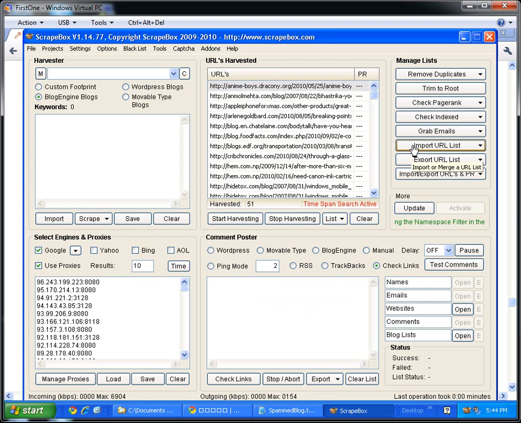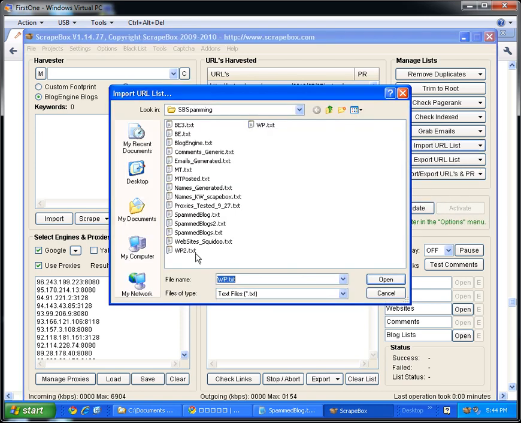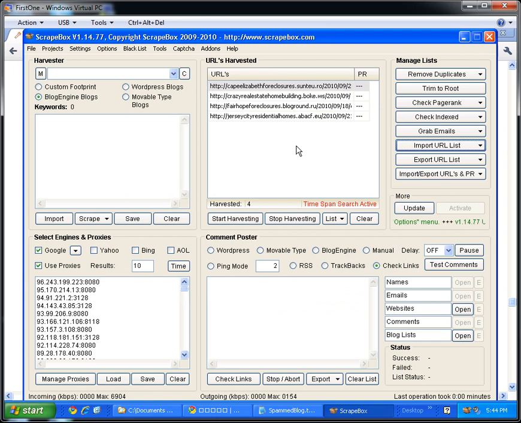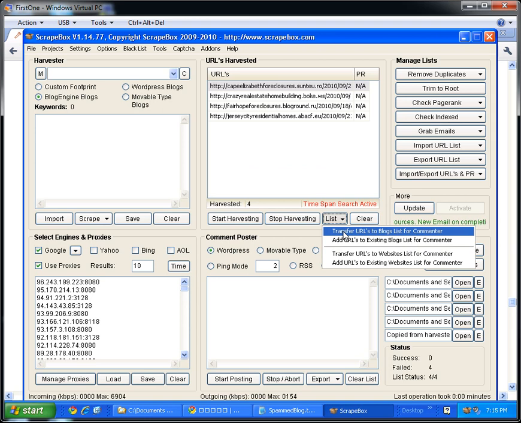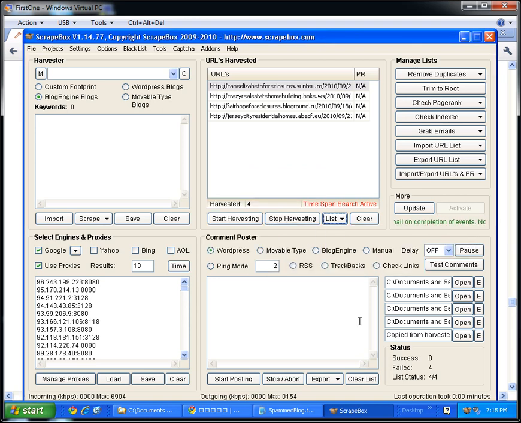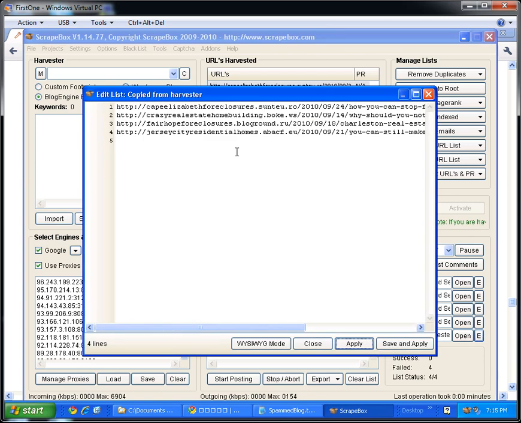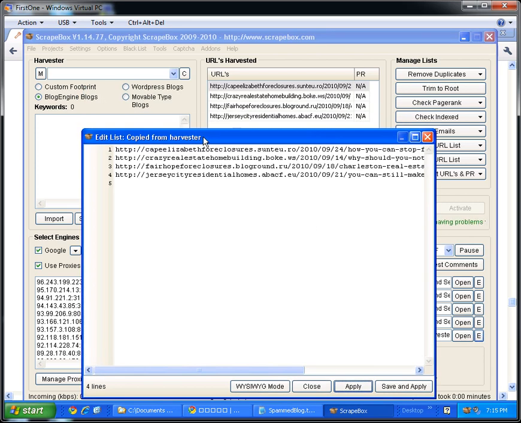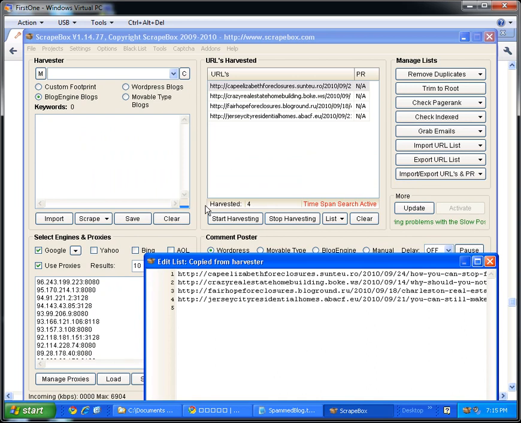Now I import them from that file. Oops, I'm sorry, we import from the WordPress 2. And there's the 4 that we want to try and post on. So these are WordPress blogs. Choose the WordPress commenter here. So now we're going to try and post to the WordPress blogs. I've loaded them in the top here. You could transfer them down to the harvester, or down to the commenter, and take a look at them. So there they are. They all came from here. We knew they were WordPress because we used the blog analyzer before.